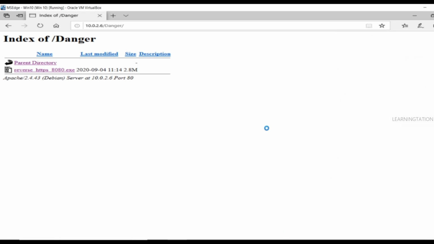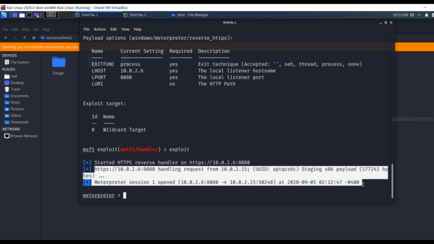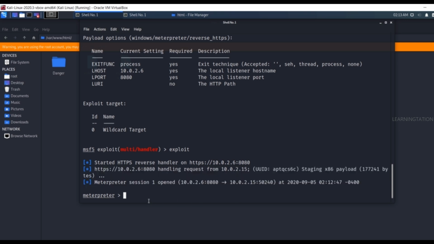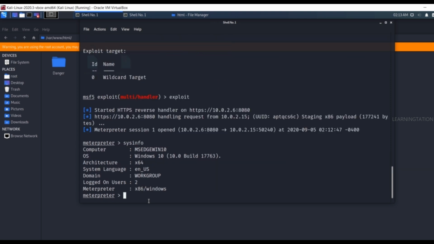After clicking on that particular file, we go back to our Kali Linux machine to see whether it is working or not. We are inside the Kali Linux machine. As you can see, it has started listening to our payload. Now let's see if it is working. I'm going to give a very simple command, sysinfo, and hit enter. As you can see, it is working perfectly.